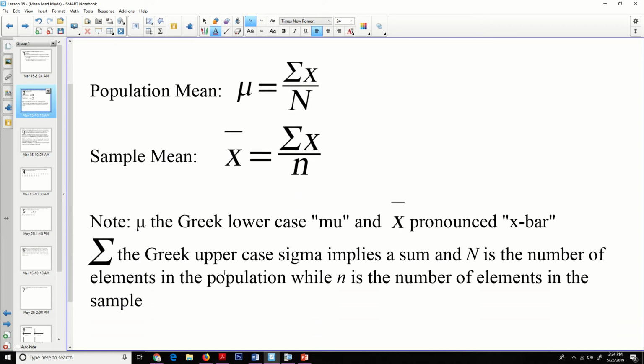And I went over these things. So again, this symbol is the lowercase mu, and this symbol right here is pronounced x bar. This symbol here is the Greek uppercase sigma, and it implies a sum. Again, uppercase N is the number of elements in the population, whereas lowercase n is the number of elements in the sample.